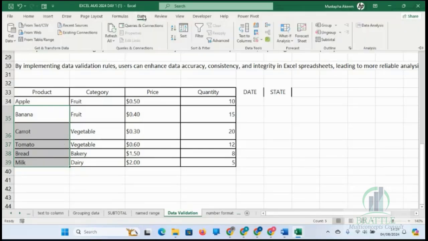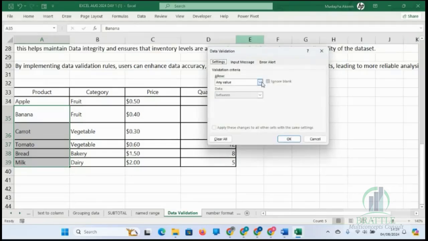And then we go to data validation. Click on data validation here. Then under the any value, we want text. The text length should be a minimum of 3 and a maximum of 10.